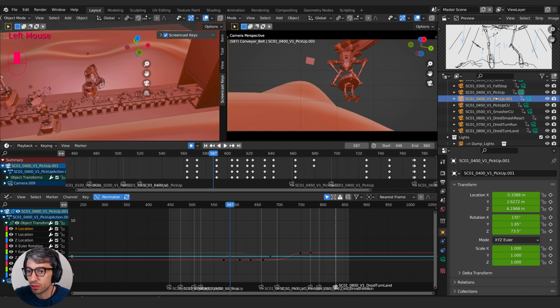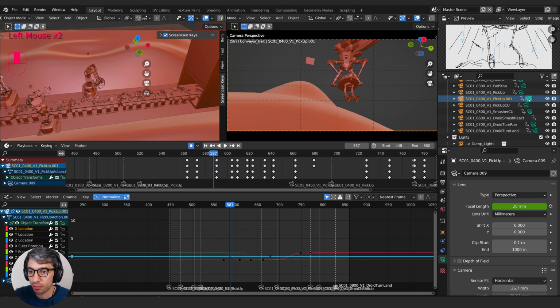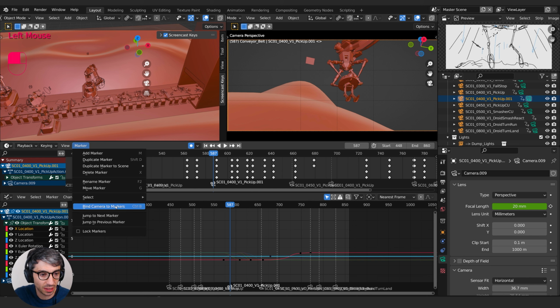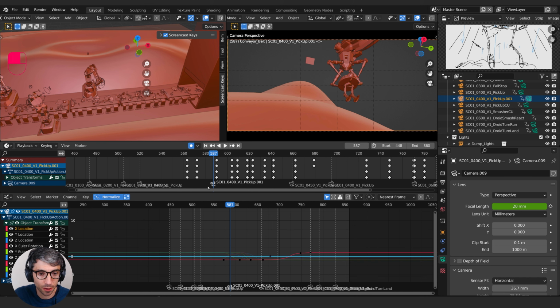So I've got this new camera here. I'm going to look through it by clicking on the camera icon. I'm going to come over to my timeline and bind this marker right here to the time. So I'm going to create a marker and bind it to this camera with the hotkey Control B. If you don't remember how to do that, you can also go to Marker and Bind Camera to Markers right here, or just add a marker. So now we've got this cut point. We're going to cut to this new camera.